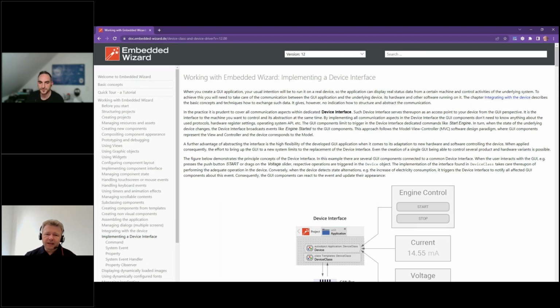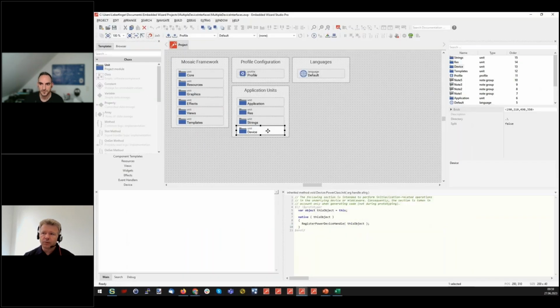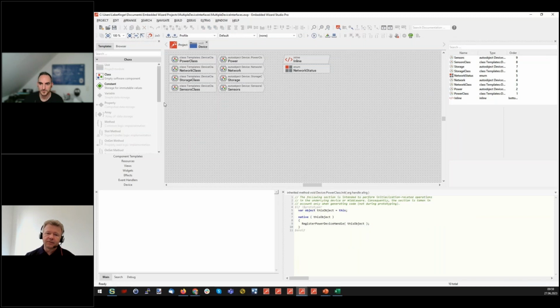Well, that's something many people do when they start with Embedded Wizard. The recommended way within the documentation is to use multiple device interfaces grouped according to the system functionality. Let me show you a short example where this is done. So that's now a project where within the unit device, here we group the device interfaces into interfaces for power, network, storage, and sensors.